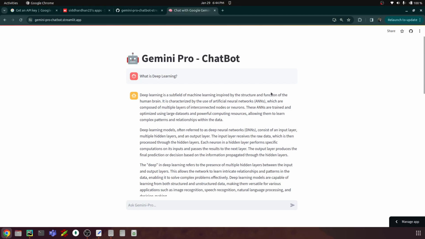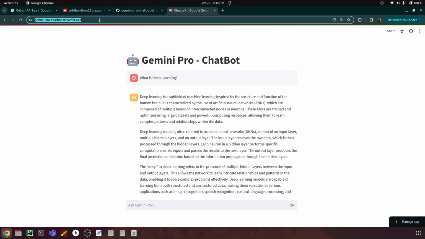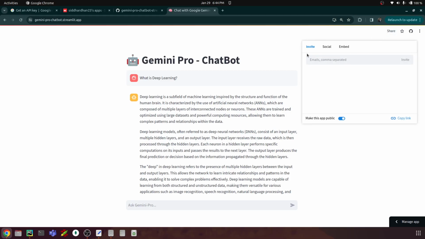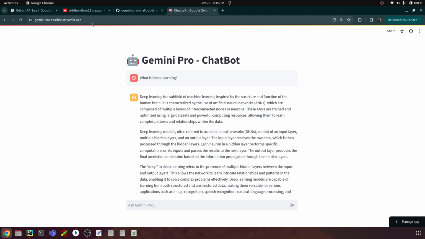Right, so now if you want to share this, just share this URL, or you can go to this share option and put it on socials, or embed it in some sites. You can type in some emails and send this link to people. You can also check it from your mobile device to see if this particular link is working. So this is how you can deploy your app as well.